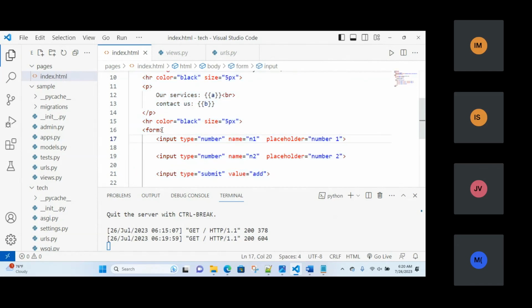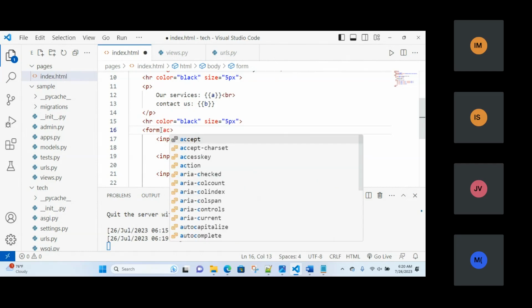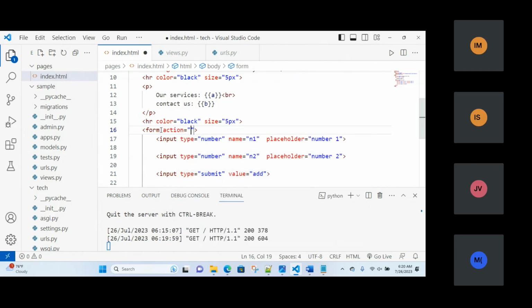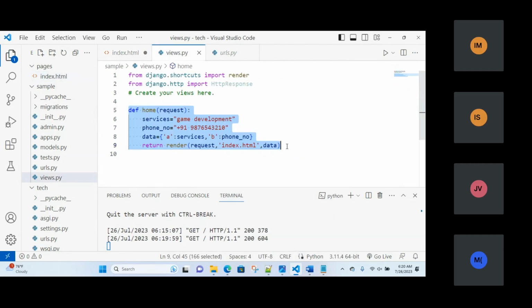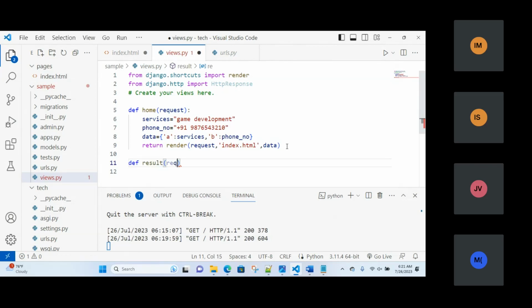Here I have to do one particular action when I'm submitting something. So I'll write the action equals to what? It should go to, let's add one more function, something like a result function. I'm creating one more function to do this particular activity. In this result function, I want to perform one particular action. So here I'll create one function called result, and the same thing I'll pass with one more request. And here I want to return something.